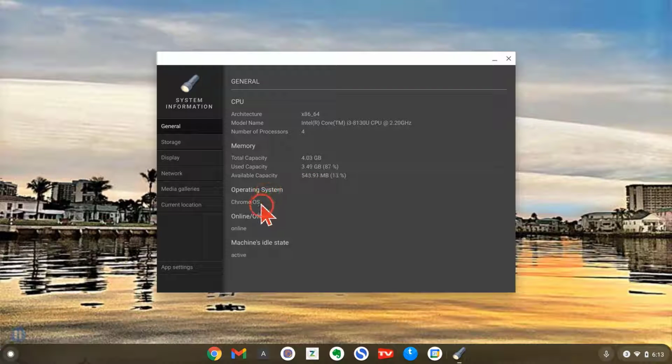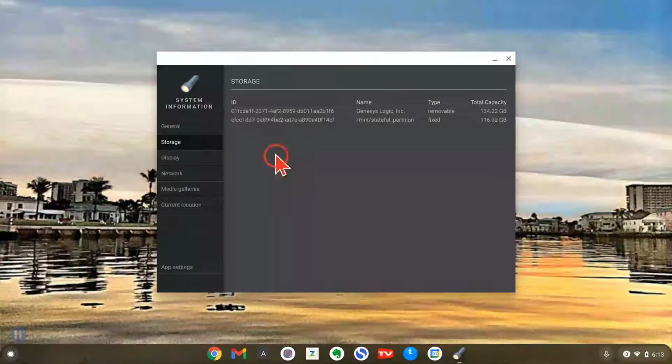And then the operating system is the Chrome OS. And the fact that we're online and the machine status is available. Under storage, I have 2 drives. One is a removable SD card. I think they call it 125 gigabytes. This one shows it 134.